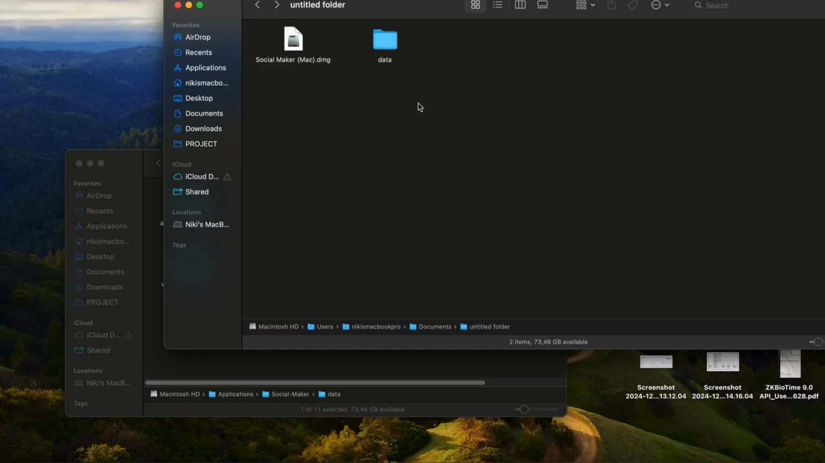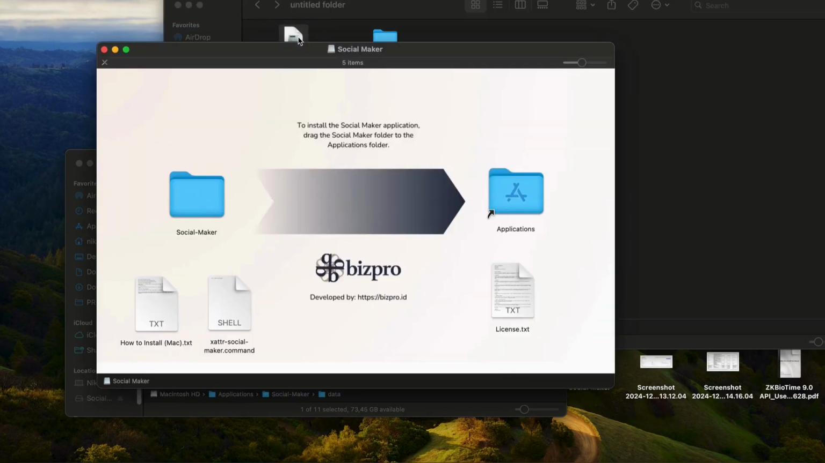your existing data. Next, open the installer for the latest version of Social Maker that you downloaded and follow the installation steps.